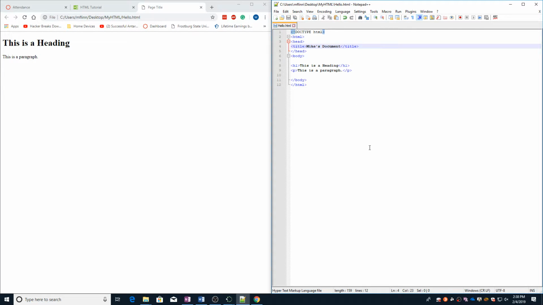Control S, get familiar with shortcut keys. Control S. Try not to touch the damn mouse. Control S. Then click and hit F5. Look at that. My title changed. This is how you're going to be doing all that homework.